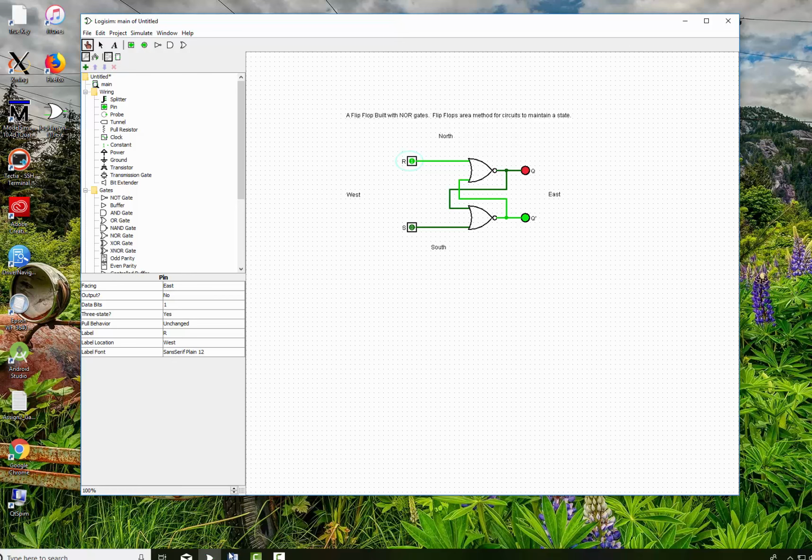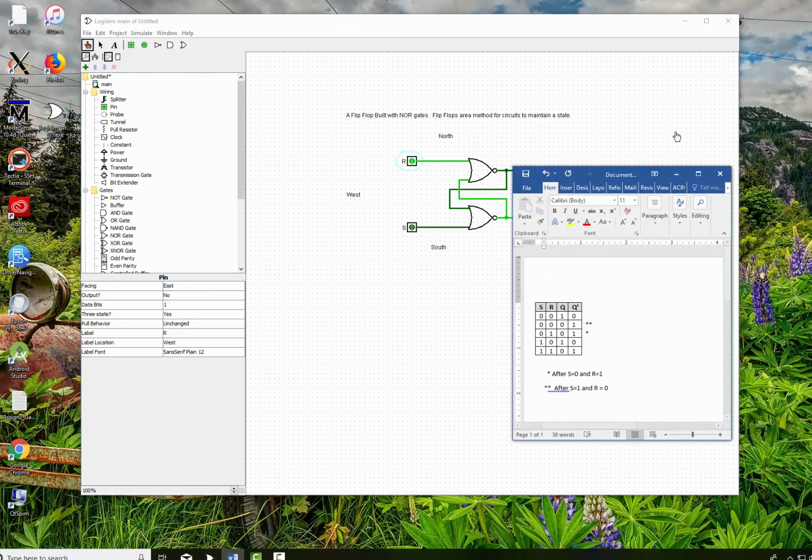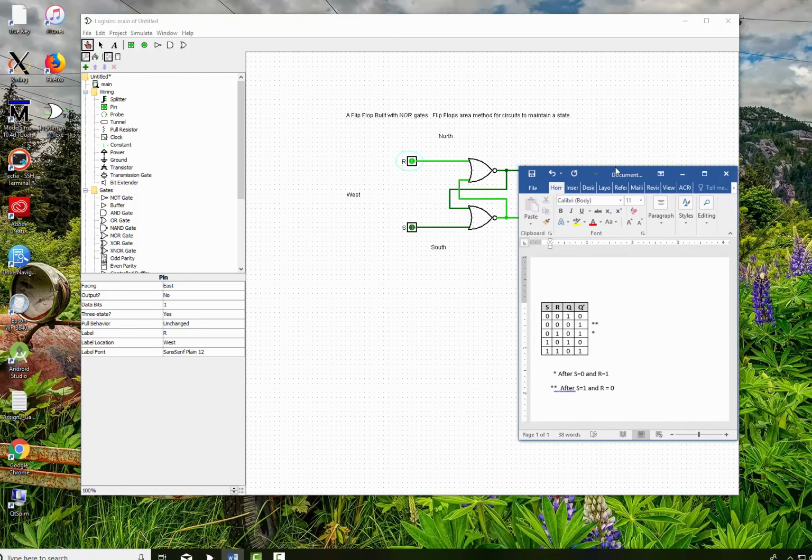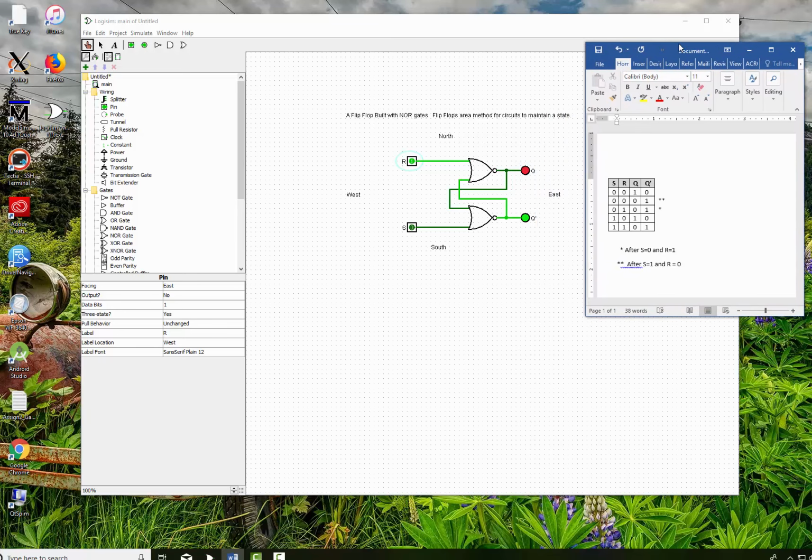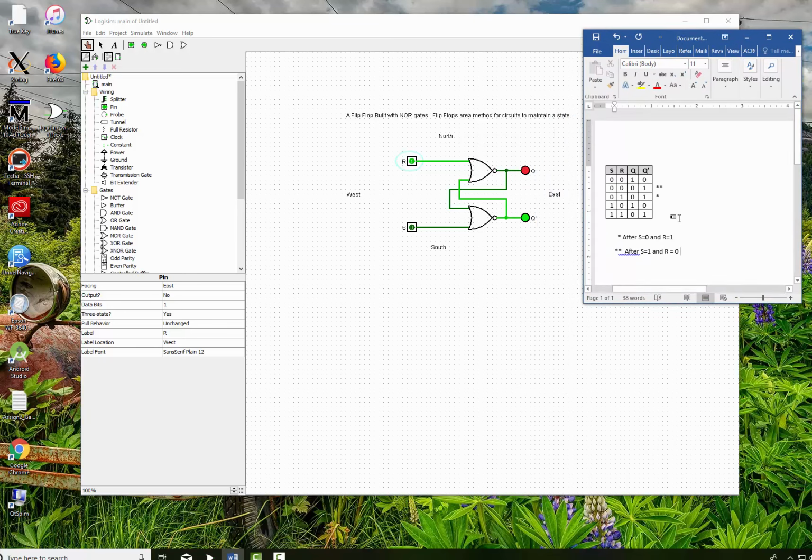Now here is the truth table of what it looks like in reality, and we'll move this up here so you can see it. You'll see that when both S and R are zeros, Q will be 1 and Q naught will be 0, the opposite. You'll see that there's always the opposite right here.